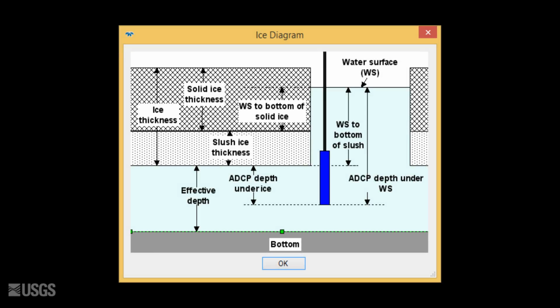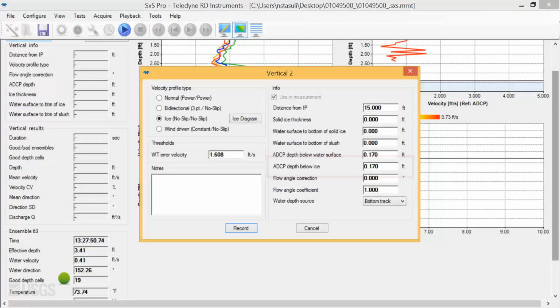This diagram shows the various fields related to the ice conditions and how they should be measured. These measurements are usually based on the water surface, as you can see. If you enter the ice information, the ADCP depth below ice will be computed based on your entries. If you choose to leave out the ice information, you will simply enter the ADCP depth below the ice. Be aware that this value will carry forward from one vertical to the next, so if the value varies, you will need to be sure it's being updated.